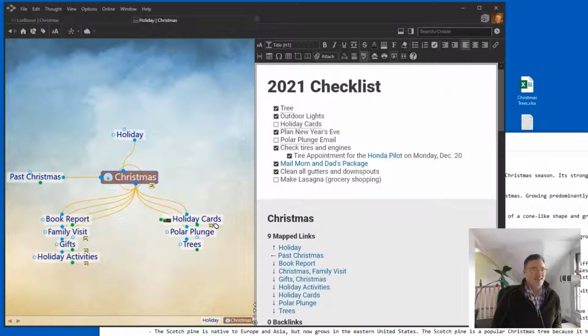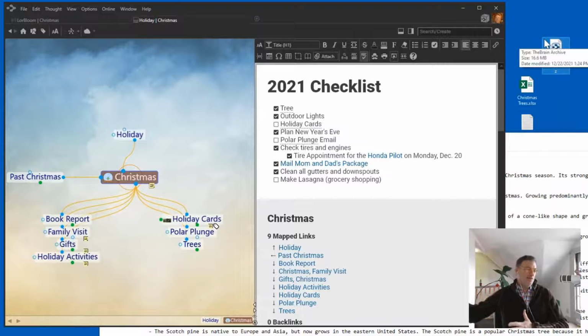There it is. So here's my holiday backup. There's the BRZ that can be imported into another brain. I can deliver that to anyone else that uses the brain. We'll be able to extract that brain and take a look at it as a local brain on their desktop.